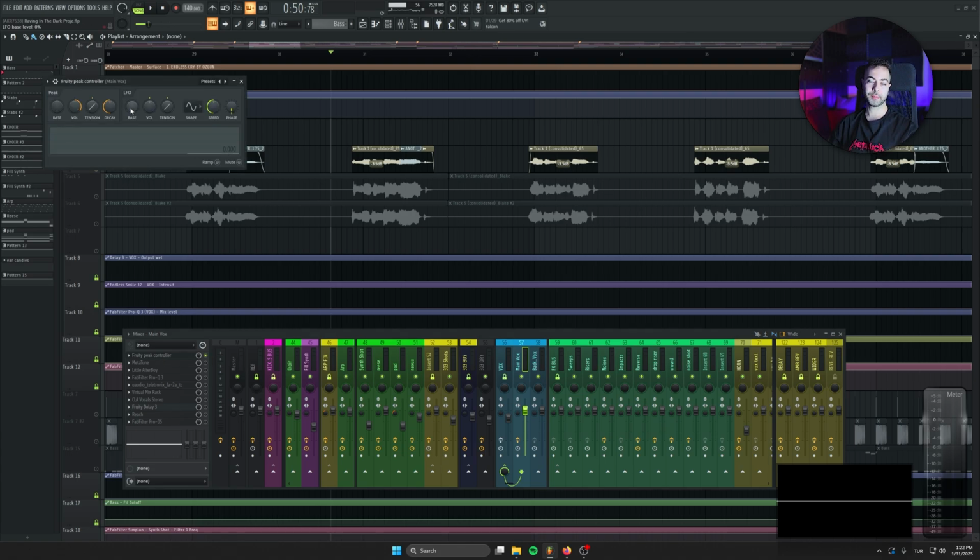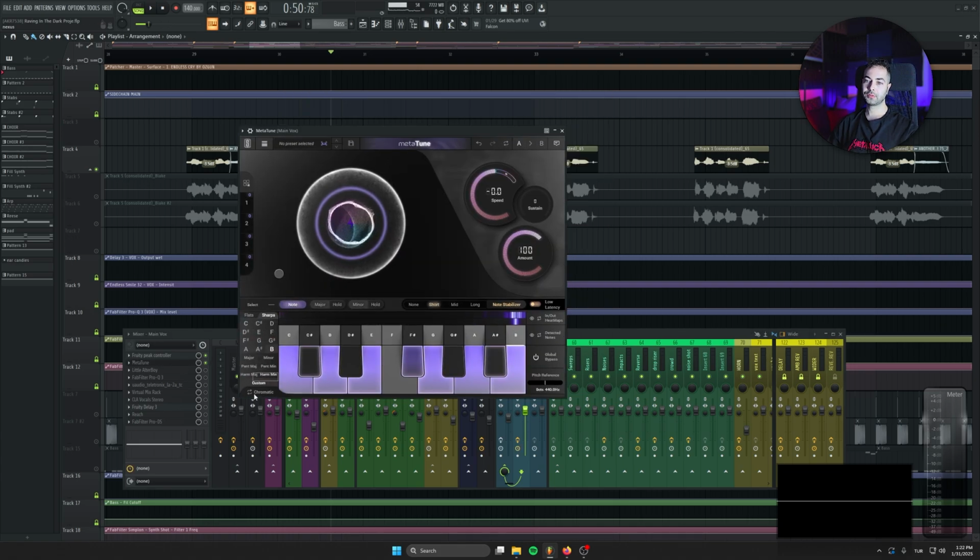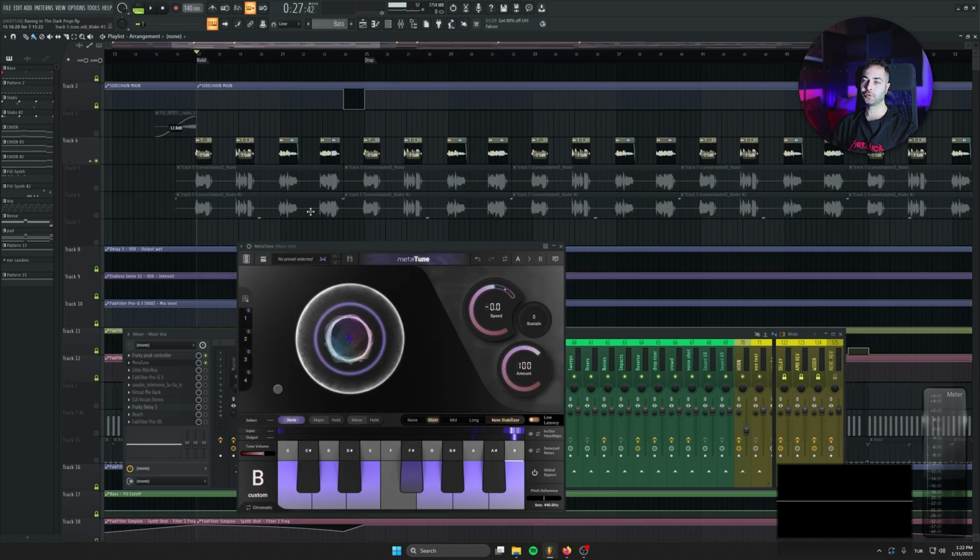So this is a peak controller. It's to control, I think, the delay and reverb. We will get to that. I put a Meta Tune and I set the mode to Frisian manually. So this is just an auto-tune plugin.